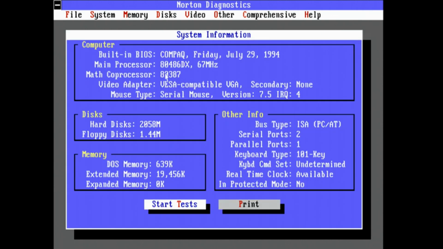Compaq. It's an 8486DX2, 66 megahertz. Because it's a DX4, it's got a built-in math processor, VESA compatible VGA, serial mouse, 2 gigabyte hard drive, 1.44 meg floppy. There's 20 megs total of memory. It is an ISA machine with two serial ports, one parallel, 101 keyboard. All of this is correct. So let's go ahead and see what the tests do.